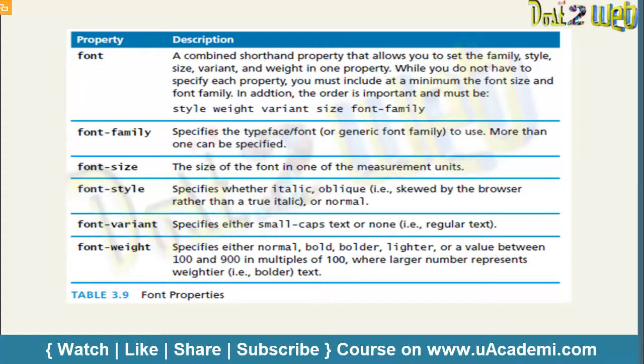Then what are the properties we have in text properties? You have the properties and descriptions here. You can see this in table 3.9. We have font. When you want the font, you have font style, weight, variant, size, and font family. All of these combined form a shorthand property that allows you to set the family, style, size, variant, and weight in one property, and you can define and change your text.